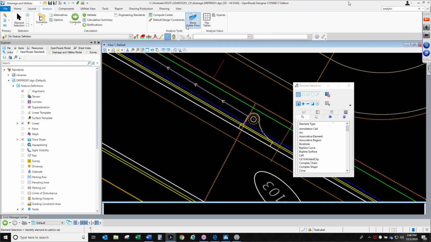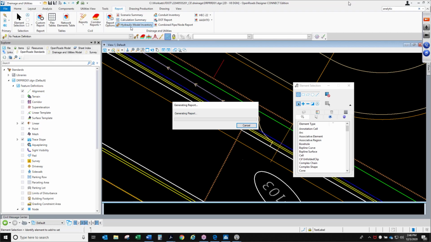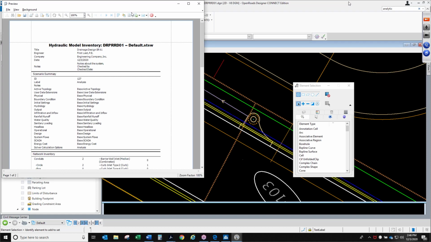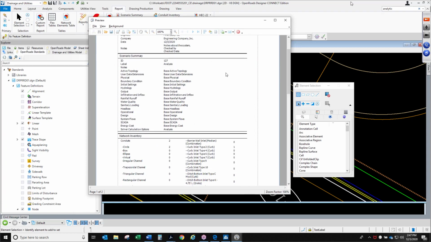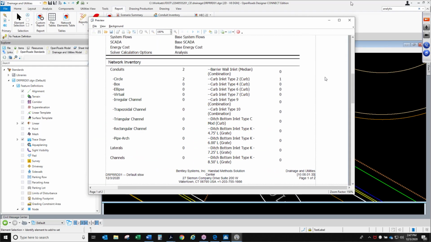All right. So now that it's definitely fresh in its mind, the first report that we're going to take a look at is the hydraulic model inventory. So just by clicking the icon in the report tab of the drainage and utilities workflow, this report is automatically generated from the analysis scenario, all of the settings that went into it. I'll zoom in a bit here, just to make sure it's visible on the shared screen.